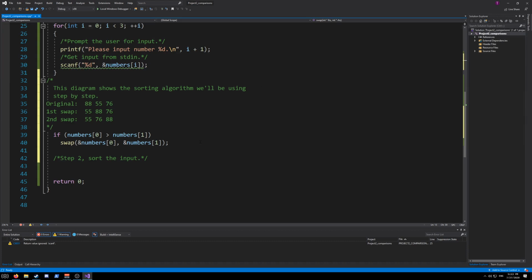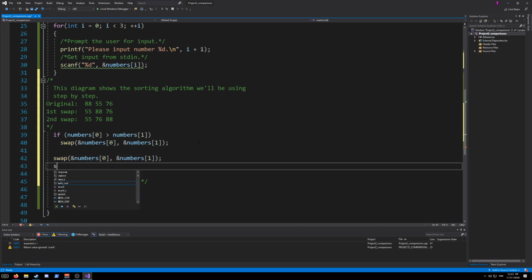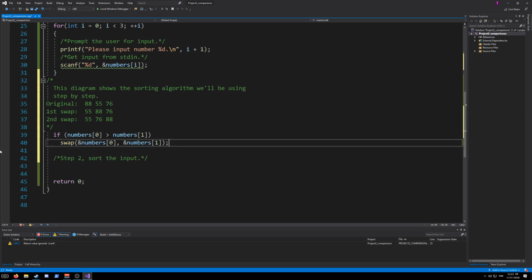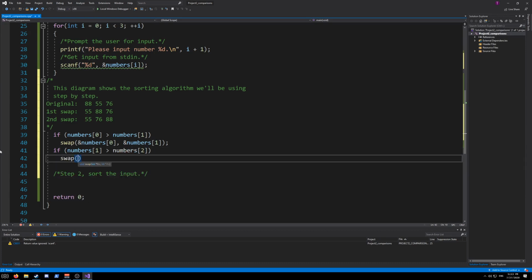So, for example, these two lines would be functionally identical. Swap at numbers sub 0, at numbers sub 1 is the exact same as swap at numbers sub 1, at numbers sub 0. Because I don't have to differentiate them, I can just call them the left-hand side and the right-hand side, and everything makes perfect sense. So, that's our first swap. Then if numbers sub 1 is greater than numbers sub 2, we're going to swap those two.